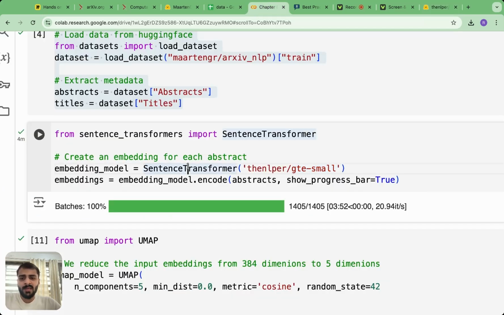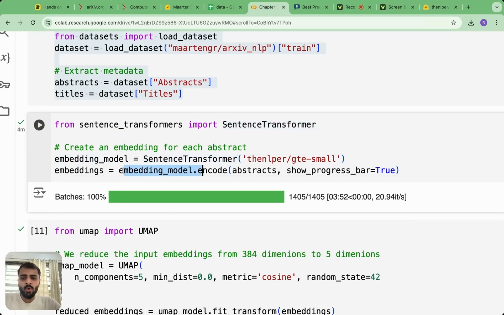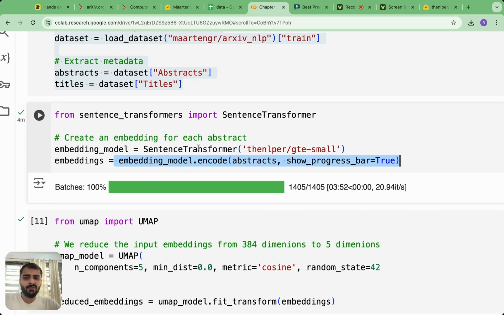So you can load this embedding model, and then we will encode our abstracts with this embedding model, which means that every single abstract will be converted into a 384 dimensional vector after this process is run. This takes a bit of time since we are taking about 45,000 abstracts and converting each of them into a 384 dimensional vector.